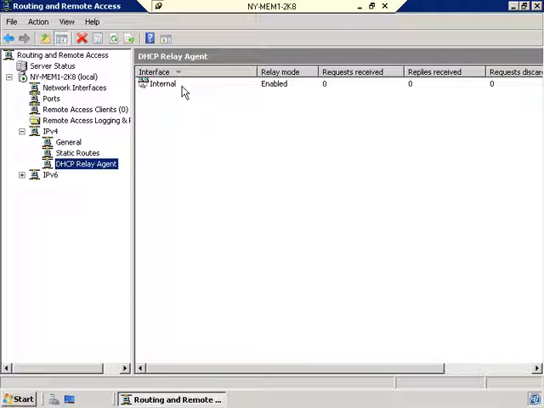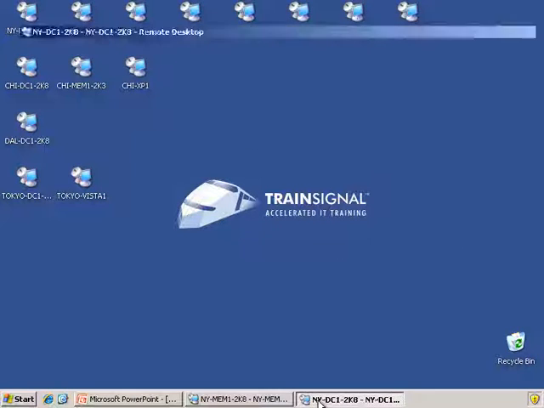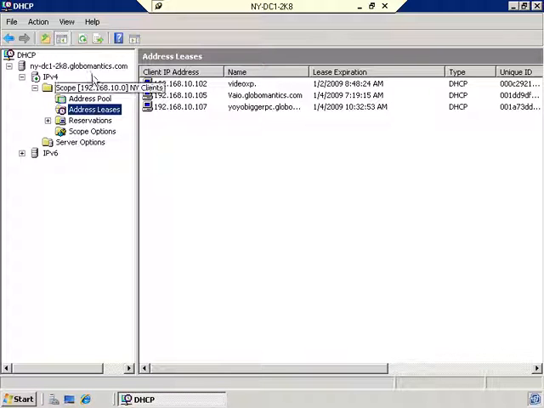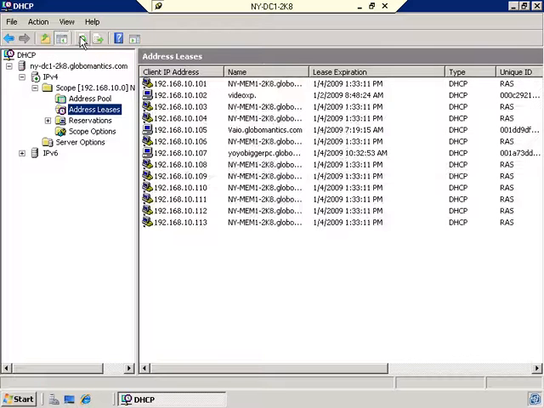But speaking of DHCP options, let's go back to that DHCP server now. On New York DC1, here we have our address leases. What I'm going to do is go ahead and refresh the screen. And a couple things I want to point out to you. One, notice that 1, 2, 3, 4, 5, 6, 7, 8, 9, 10 IP addresses have been given out that weren't there before. And the reason why is because the clients don't actually directly interact with the DHCP server. This is exactly why we needed to do the DHCP relay agent. See, the remote access clients only communicate with the remote access server.